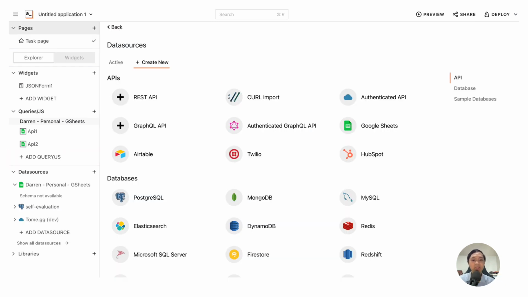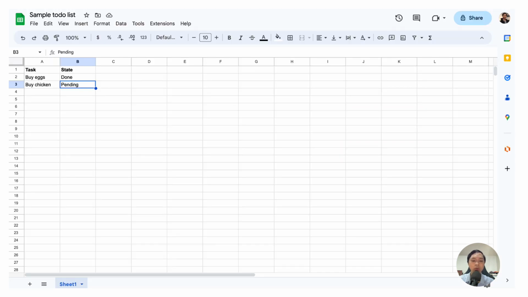So Appsmith provides a lot of data source integrations. For now, we'll pick Google Sheets. And when you pick that, a Google Sheets integration OAuth screen is provided, requesting your access to your Google Sheets so that Appsmith can load data from it. I've already prepared a sample to-do list sheet that looks like this.